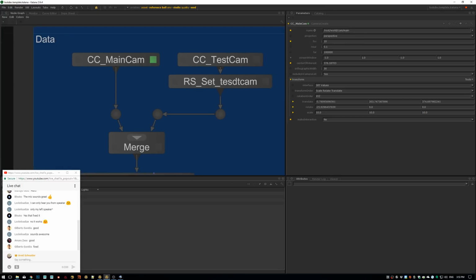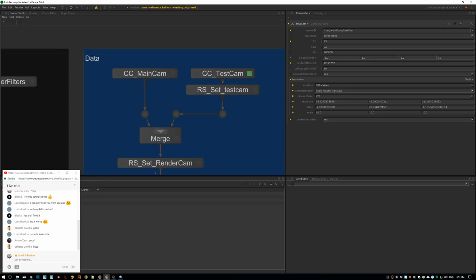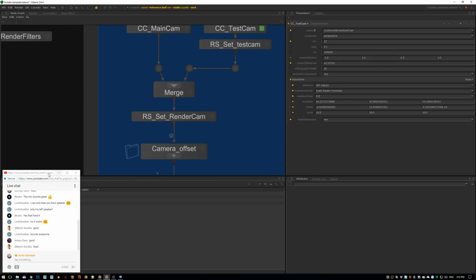I define it as main, and I have a test cam, which is my kind of perspective camera, because in Katana you cannot automatically render from the perspective camera. So what I did, I created another camera, which is a test cam, which will be in the end the perspective. And as you can see, there's actually a spelling error in here, test cam. So now this is fixed. Then I'm merging them together in one stream.